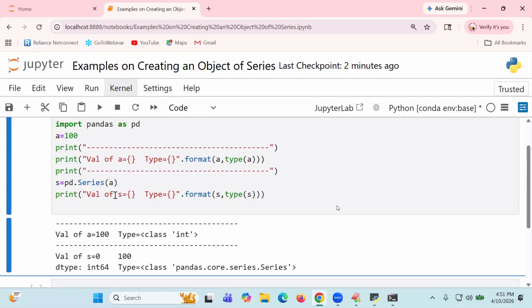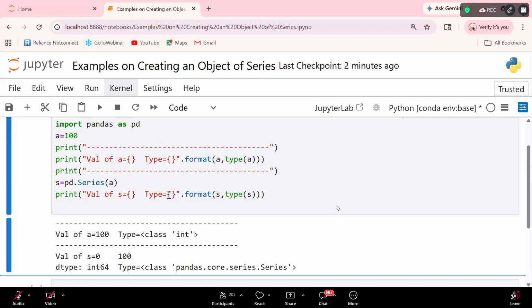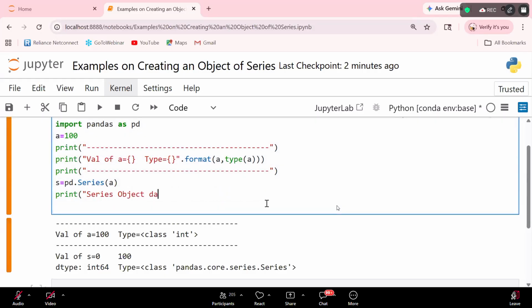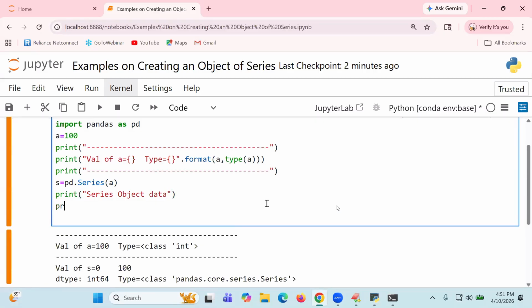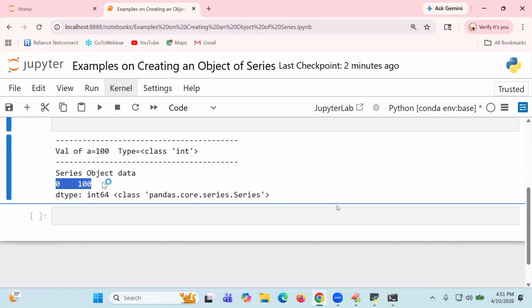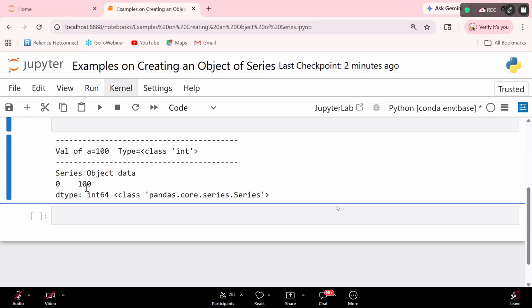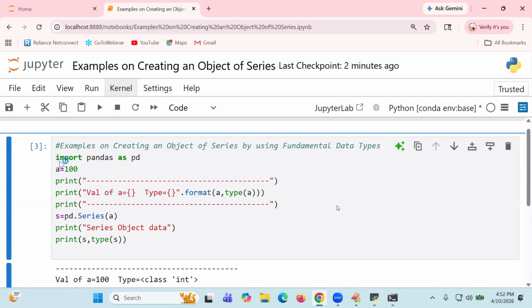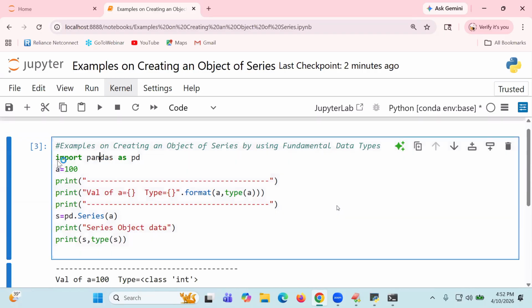Index. If you have any confusion, let's see the series object data. We will write print of s comma type of s. Please observe 0 and then 100. What is the 0? Index, default index. 100 is called what? Value. Whose type is what? Int 64. What is that thing? Series. Series is a class in where? Pandas. Good.